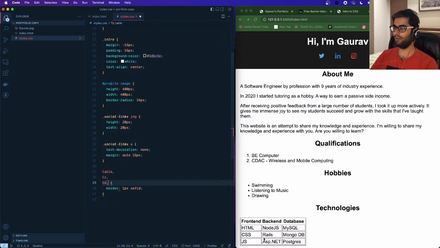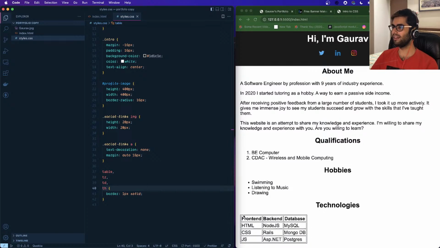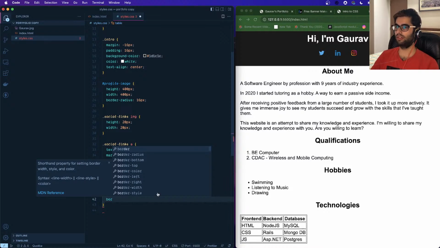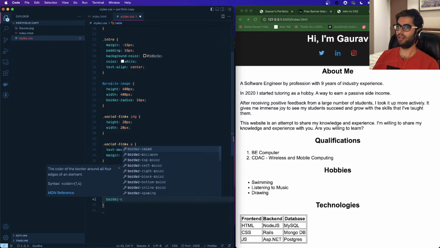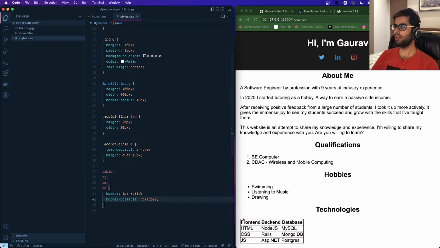Let me also add a border for this heading. So the tag for that is th. So you can see that this border has been applied, but generally we do not have so many borders. So the table has a special property known as border collapse, right? And we'll set it to collapse. When I save this, you can see the additional borders have been removed.